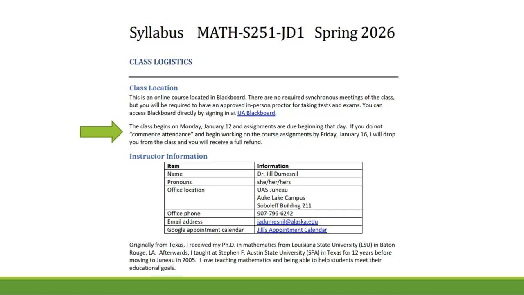Let's go back to the first page and look at some specific details. Here you will see that this is an asynchronous online course located in Blackboard. However, the course is instructor-paced and has firm beginning, ending, and assignment due dates. This class begins on Monday, January 12th, and students who do not begin working in the course by January 16th will be dropped from the course with a full refund. You will also find my instructor information, including contact information. I can be reached by phone message, email, or my Google appointment calendar.